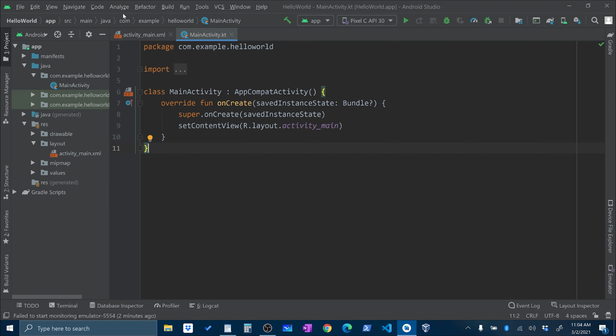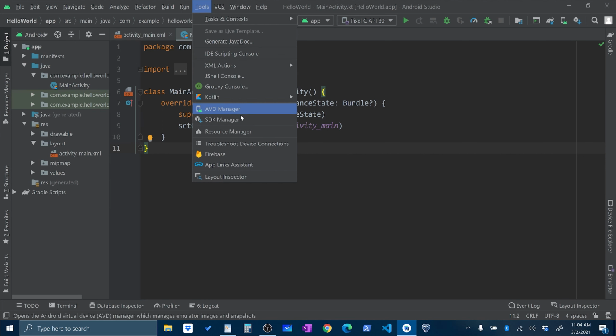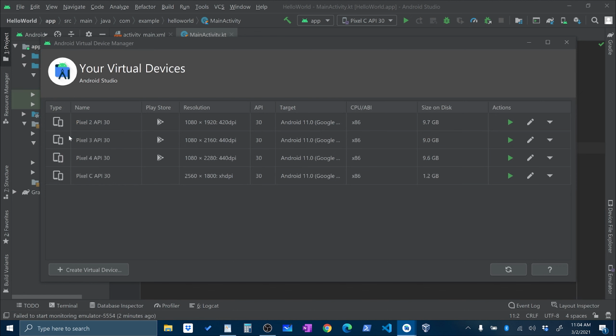So we can find the AVD Manager here under Tools, AVD Manager. And what you'll be presented with is a list of virtual devices that you currently have. So you see, I currently have 4 different virtual devices. I have 3 phones, the Pixel 2, 3, and 4, and then a tablet here, the Pixel C.